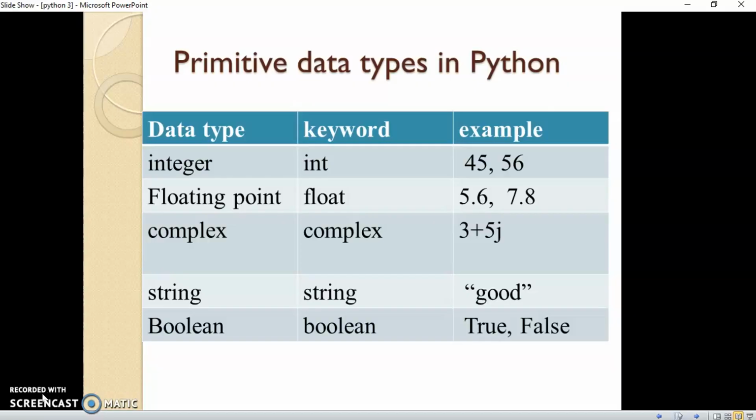Floating point number, that is float. It is with a fractional part. Example 5.6, 1.8, etc. The next one is complex. The complex number will have two parts, that is real part and imaginary part. For example, 3 is the real part of the complex number, and 5, which comes with the j, is the imaginary part of the complex number in 3 plus 5j. In complex numbers also you can do all arithmetic operations, that is addition, subtraction, multiplication and division.